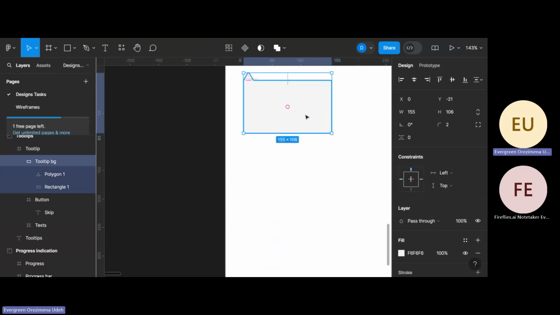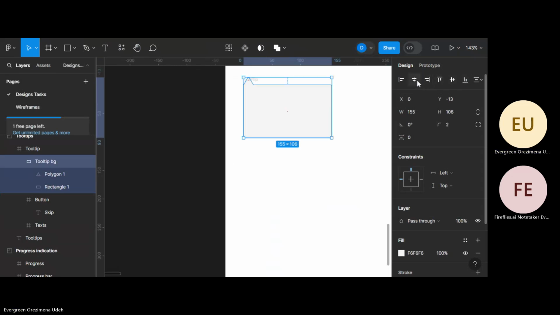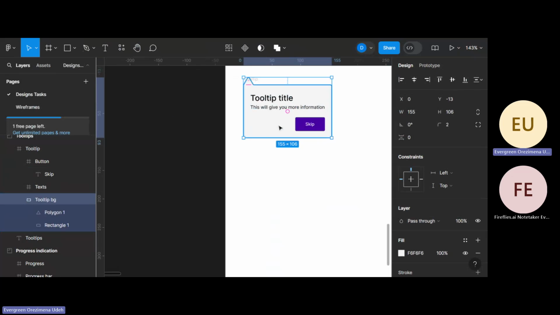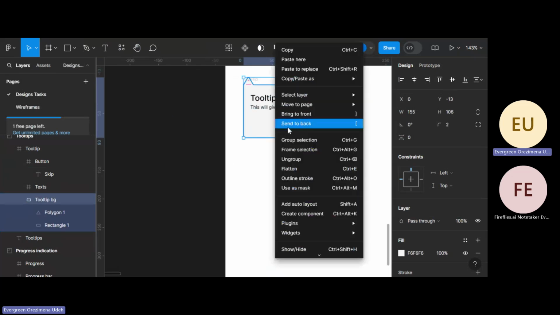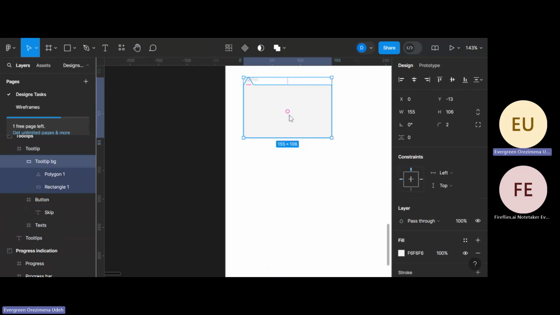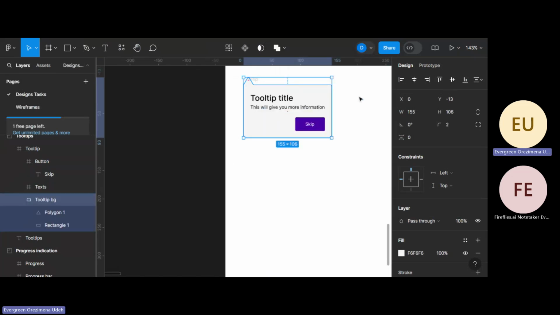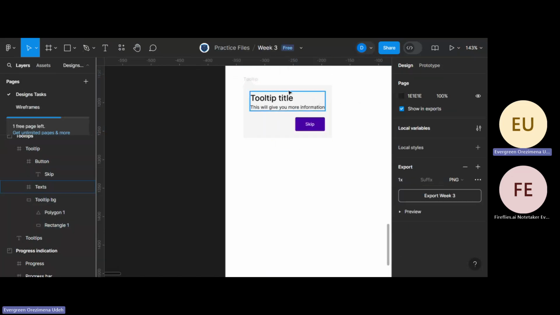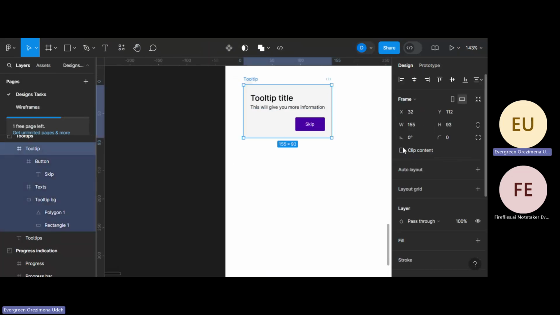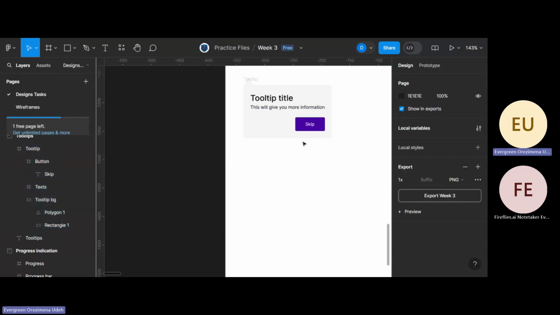Move it inside. Make sure that it is aligned to the bottom and aligned to the center. And then we send it to the back. You left click or right click and then send to back. Bring to front, send to back. They have shortcuts for that too. So this is it. Make sure that your tooltip frame is not clipping content, so that what is outside your tooltip can show.